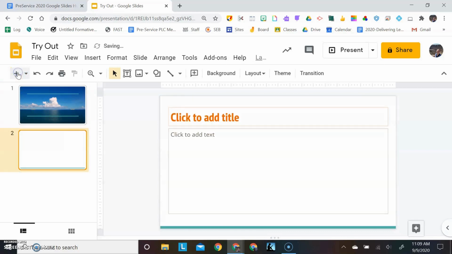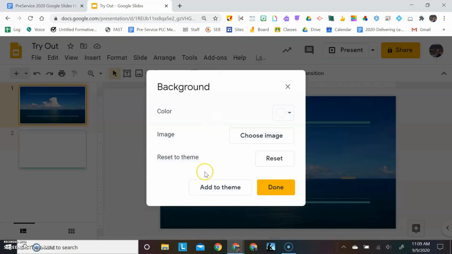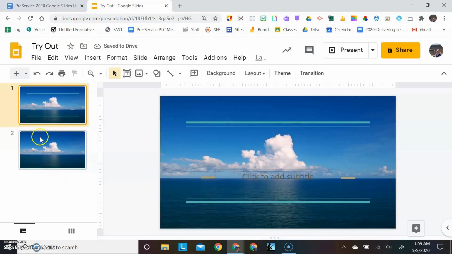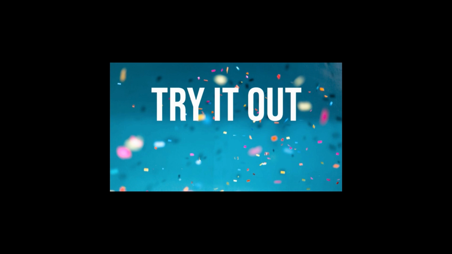And all of my slides are then ocean in the background. As I add more slides, I still have the same theme. Now, let's say that I want to have this ocean in the background for every single slide. In background, instead of just clicking done, I can go add to theme. So every single slide from then on will have this background. I can add as many as I want to, and they're all going to have the same background. So go ahead, take a second, try it out.